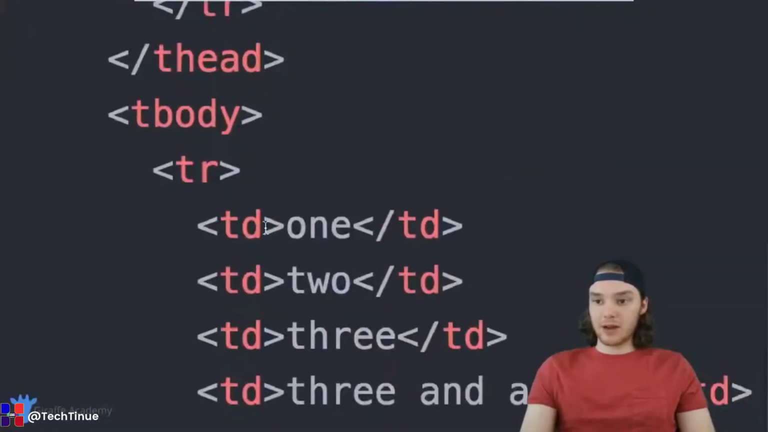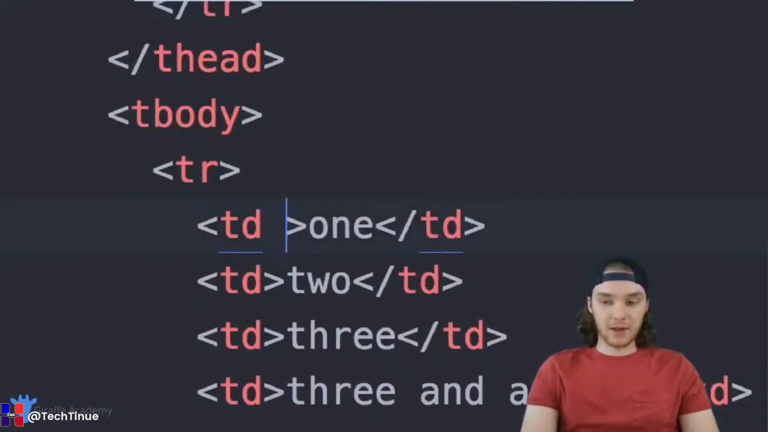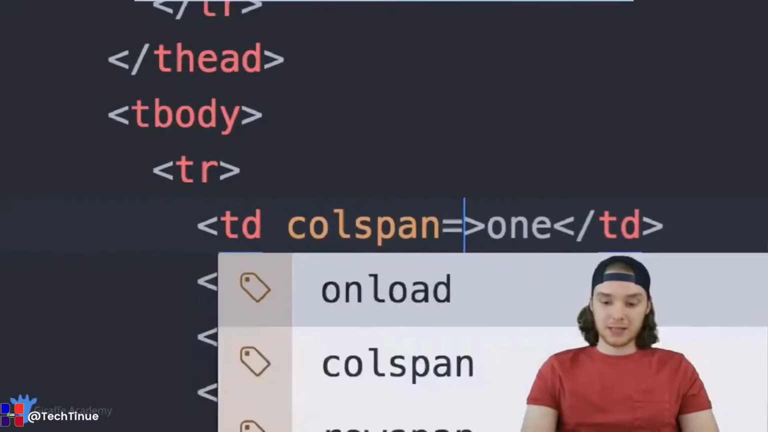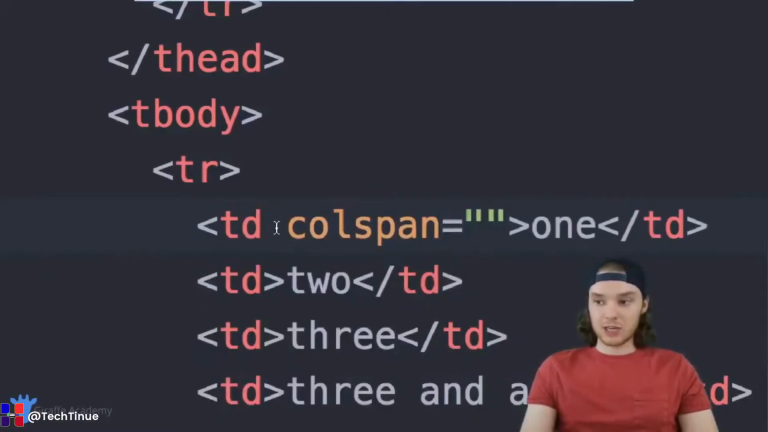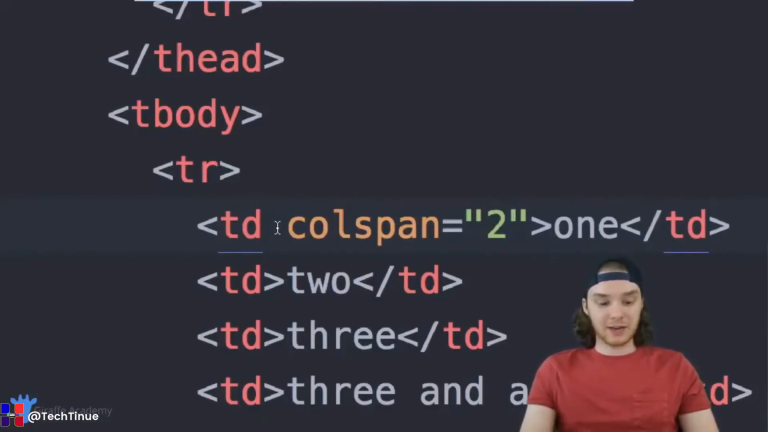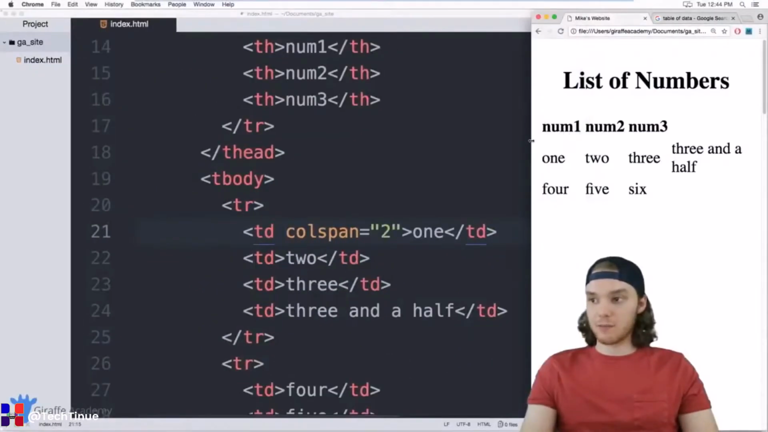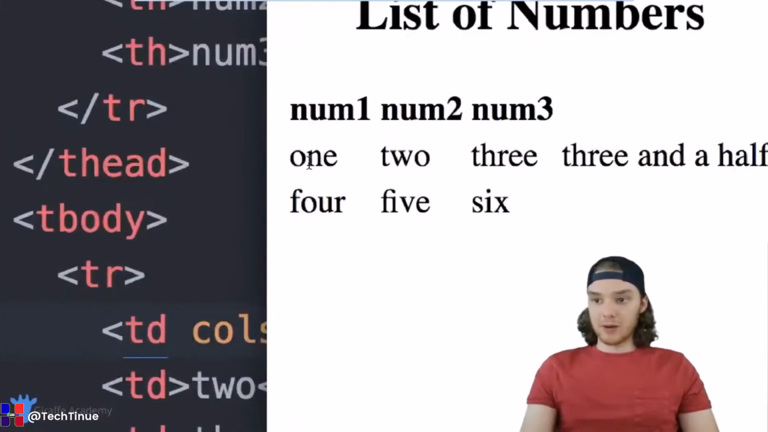So I can come over here in the table data and I can say colspan is equal to, and inside of these quotation marks I can just put an integer number. So I could say, for example, 2. And now this piece of table data is gonna take up 2 columns in the table. So you'll see right now it's taking up 1.